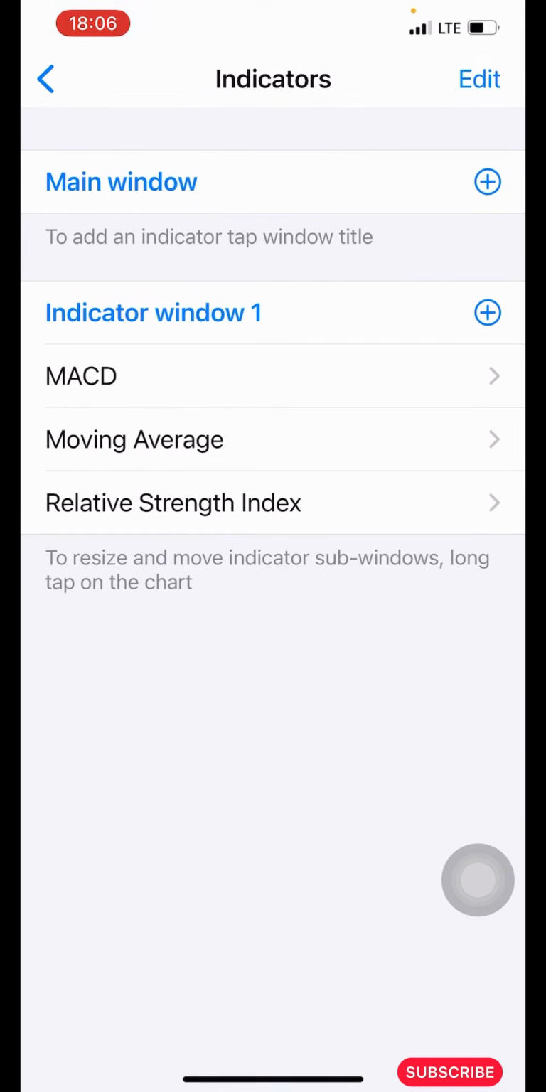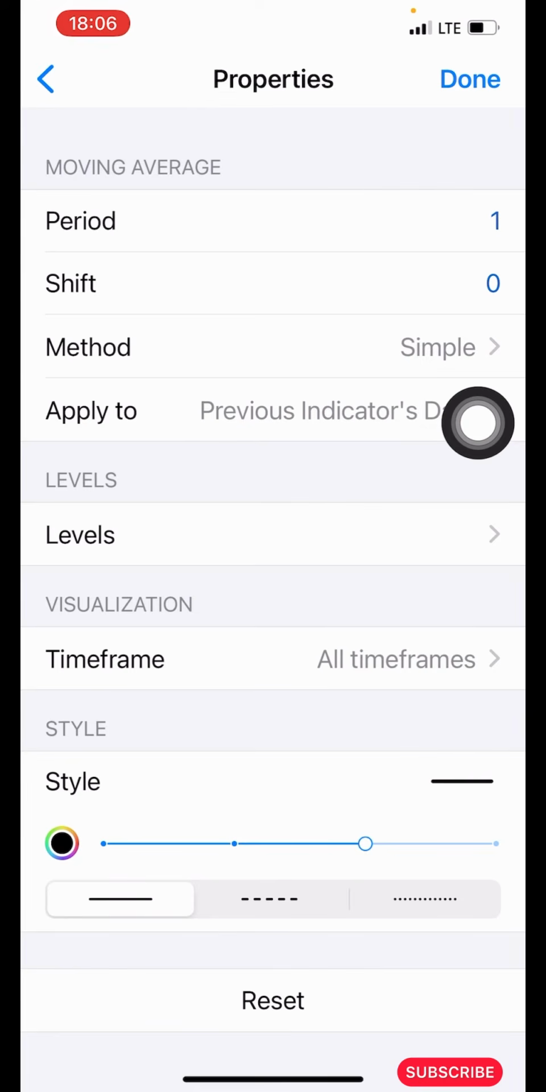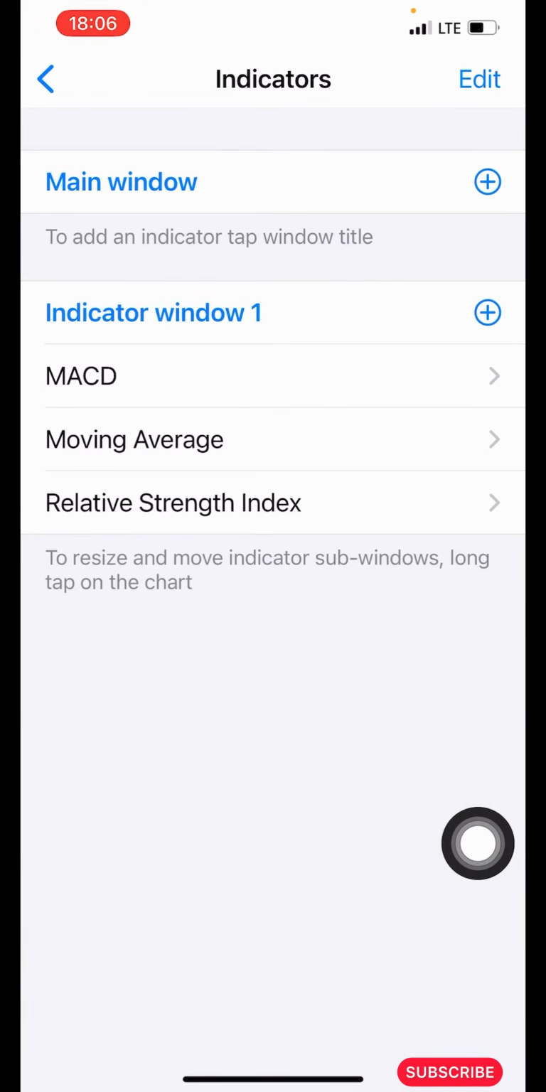Now the next indicator we have here is the moving average. You click on the indicator with the plus icon, you search for your moving average. Now these are the properties for the moving average. The period is 1, shift is 0, method is simple, apply to previous indicator's data, right? The time frame is all time frame. The style you make it color black, 3 pixel, and you click on done.